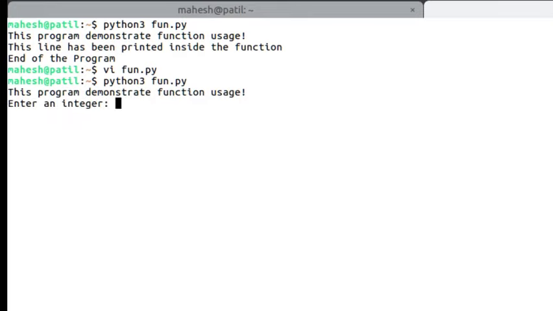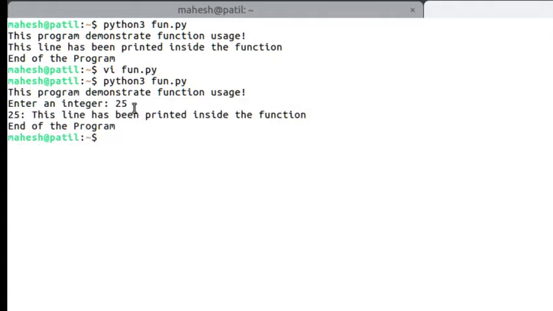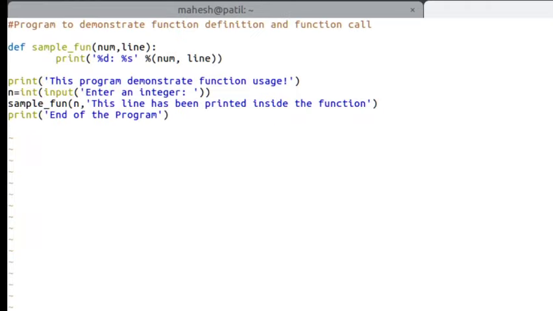Enter an integer. This particular line is a part of the main function, the main program. This "enter an integer" is also part of the main program. I'll enter an integer like 25, enter. Look at this, 25. This is the line that has been printed inside the function and the end of the program. So now this is an example of a function which has two parameters. So we can have even many parameters in the same line.